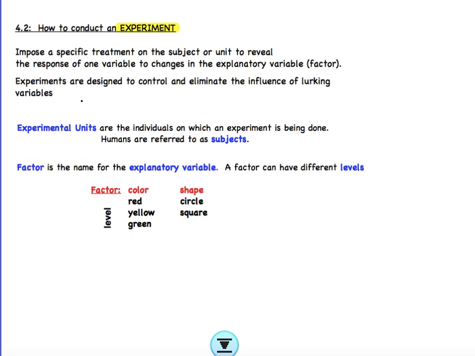And that is a part of what is involved in assigning treatments. Here's an example where maybe I'm measuring response time and I'm going to have subjects look at a computer screen, and on the computer screen, there's going to flash something. That something might have a different color and it might have a different shape. So color and shape would be my factors, which are also called explanatory variables.